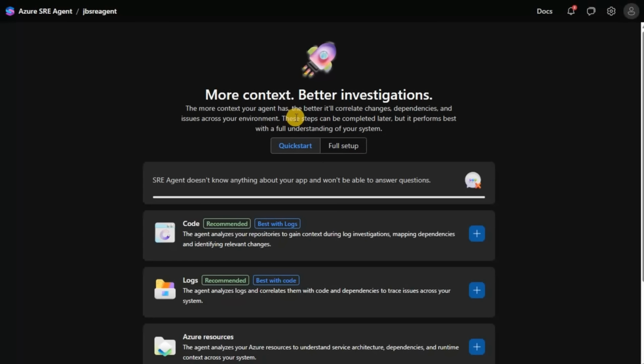So it needs to learn stuff related to your application or your resource. And that is when it will be able to understand what is going on. Okay. So now the first thing that I'm going to do is provide the code. So what do you mean by code?